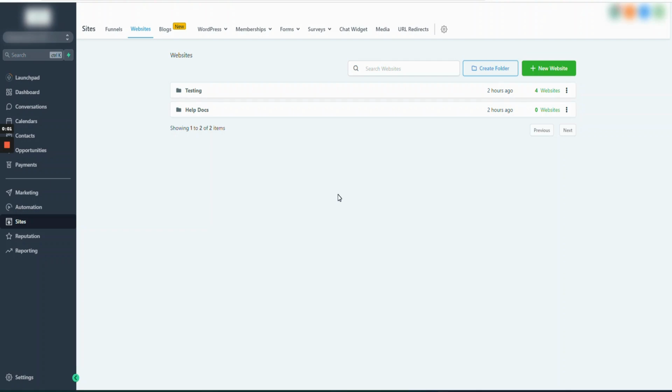Okay, welcome to step 2, and that's adding a funnel website page to host your blog. So it's important to know here that the blog itself, when you add the blog element in the builder, should be on a standalone page. And I'm going to show you exactly what I mean by that.